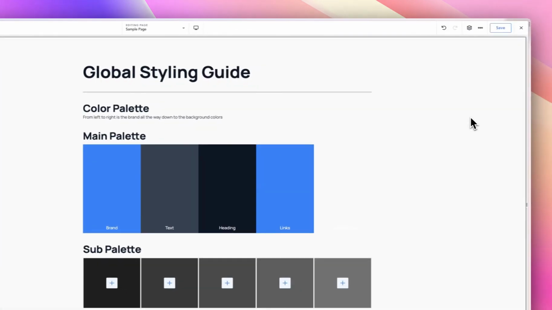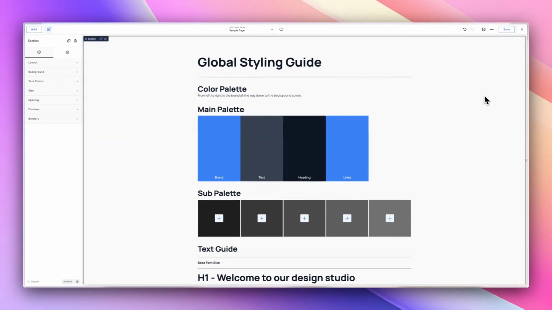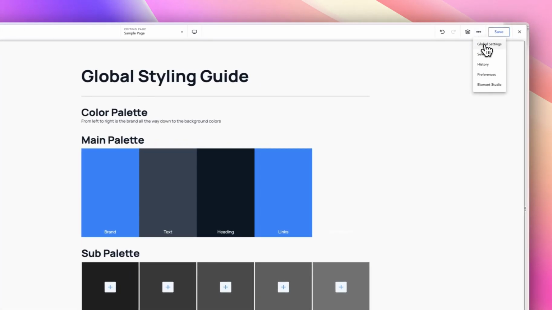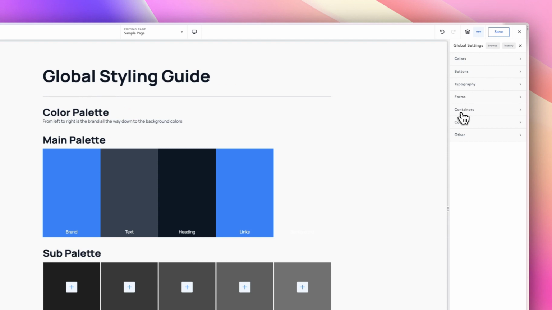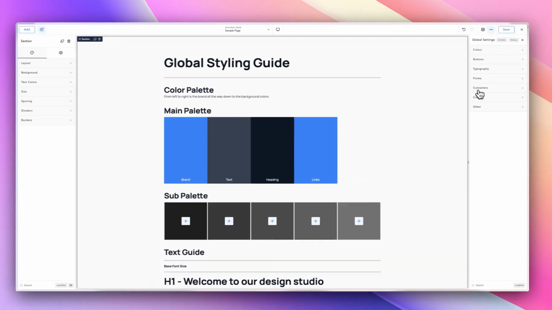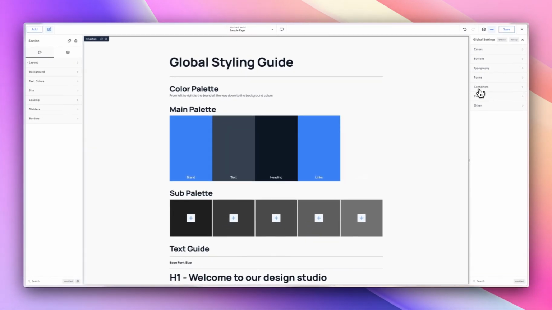All right, so let's start. What do we want to do first? First and foremost, we want to open our global styling. How do you get to that? You click on these three dots and then go to global settings. So global settings contains a lot of the things that you need to style before you start building your website. Do you have to do this before building any website?